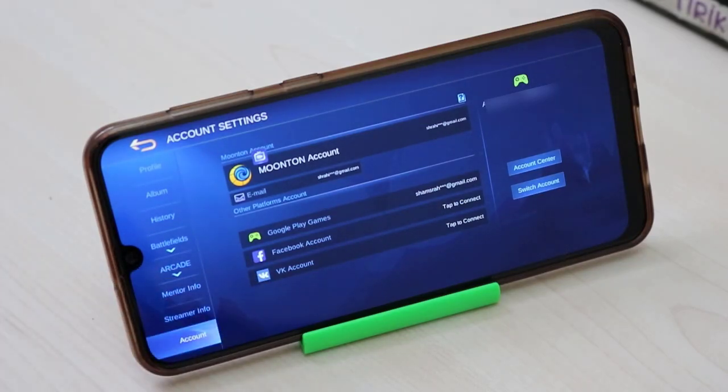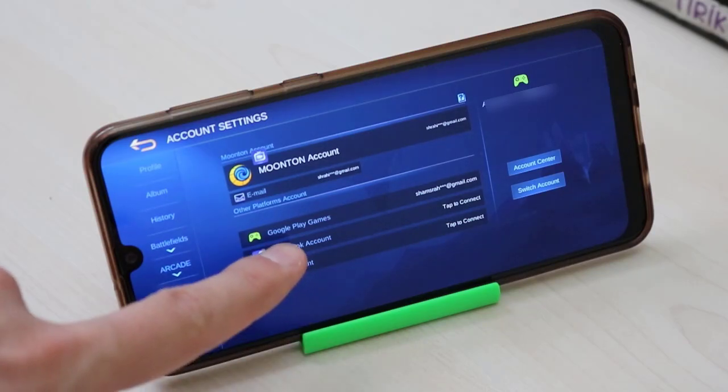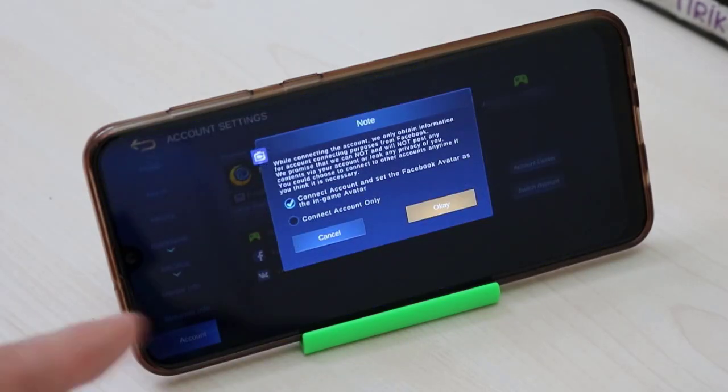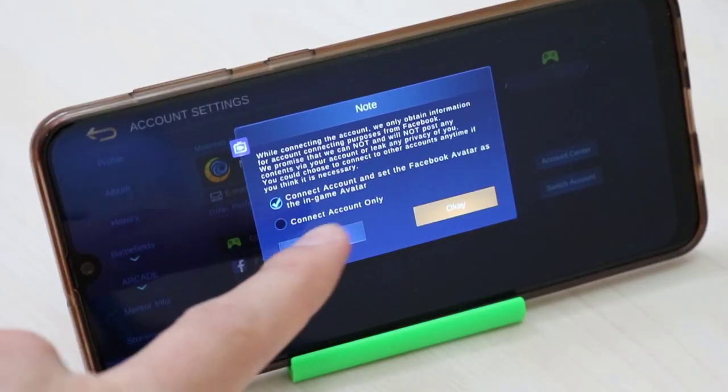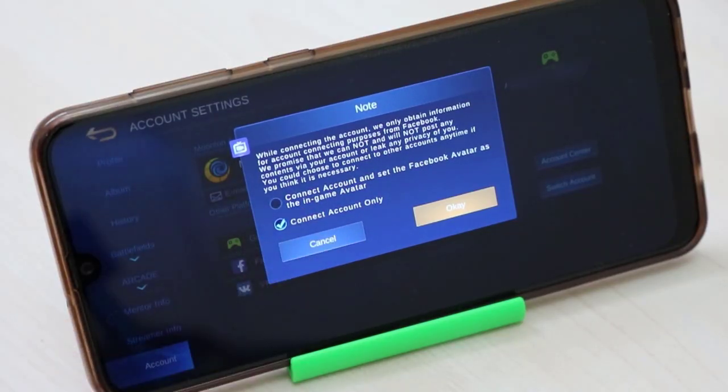It's very easy. You just have to click on the Facebook account. You will get two options. Click on the second one, then click on OK.